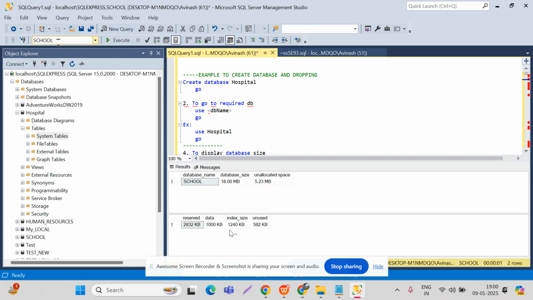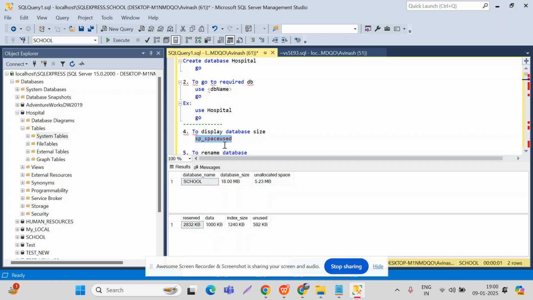See here, currently I am in the school database. If I run sp_spaceused, it will show us the database name, the database size, and the unallocated space, right? So what is the entire database size? 16 MB. And what is the unallocated space? Whatever space is already allocated within this 16 MB, what is still left is the unallocated part, which is 5.23 MB, right? So that's what is shown here.